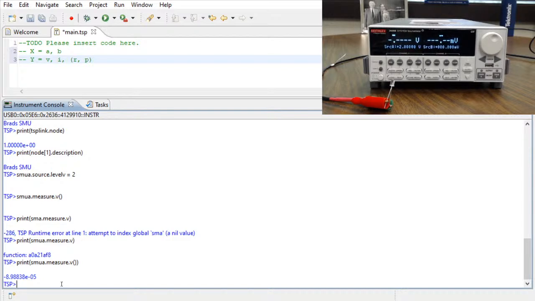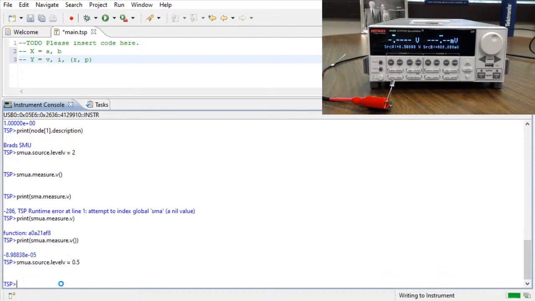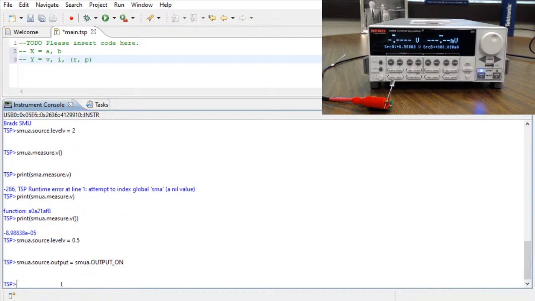Actually, because I have that LED connected, I'm going to set it to an even lower voltage. Level V, and I'm going to set it to 0.5 volts. Now let's turn the output on. And we'll do SMUA.output on. There you see our output turned on. Good. It looks like I'm not going to blow up that LED. I've blown up a couple LEDs while testing out this live stream.